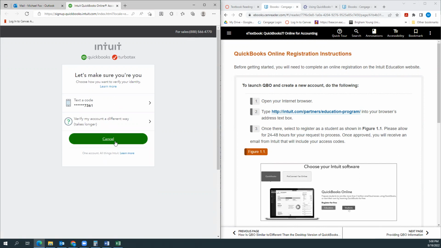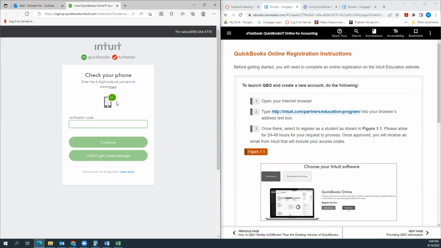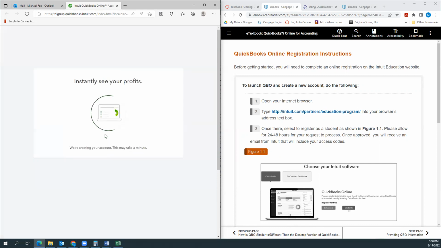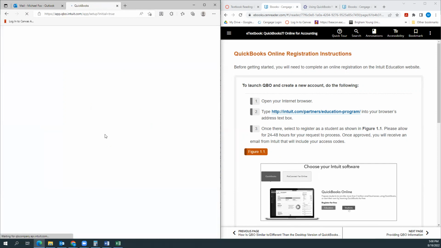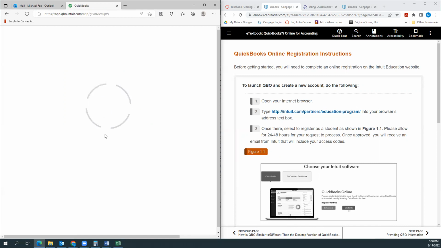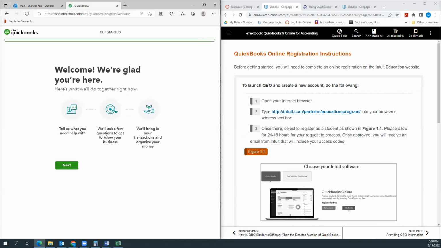Now it wants to text me a code to verify my account, which it did. Again, unless you already have an Intuit account, like maybe if you use TurboTax or something, you will just create a new one. If you already have an account, then you'll log in like I'm logging in here, and then you'll get this company, which is a company we're going to use for the class.